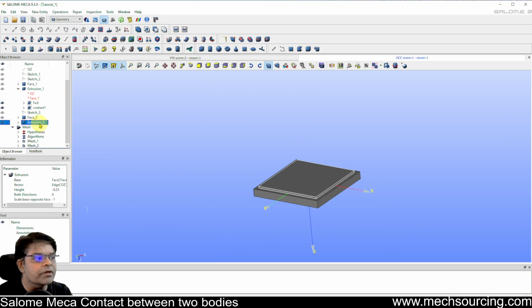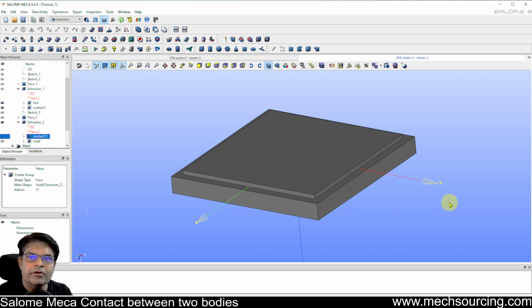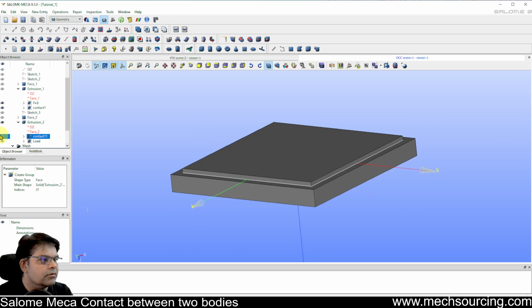In a similar way you are supposed to create the groups on the other part, but here just use two different names, because we are going to apply load on this top face. So one group is this one, it will highlight it, and then another one is contact 11. Contact 11 and contact 1 are in touch with each other. That's why we need to define them in the analysis module. We'll do it later in another video, which is a part of this tutorial series.